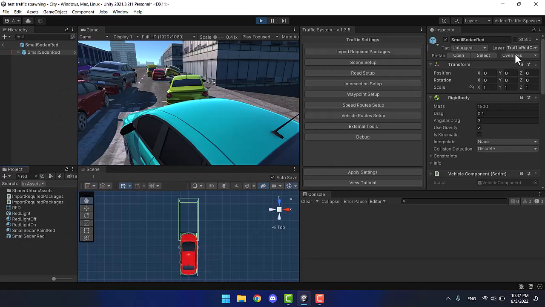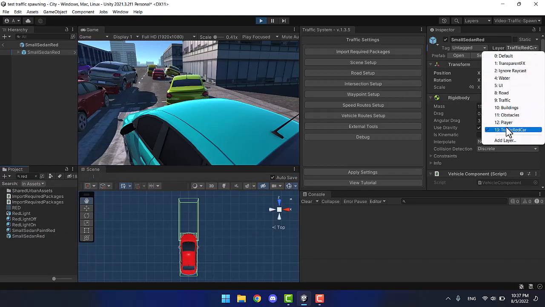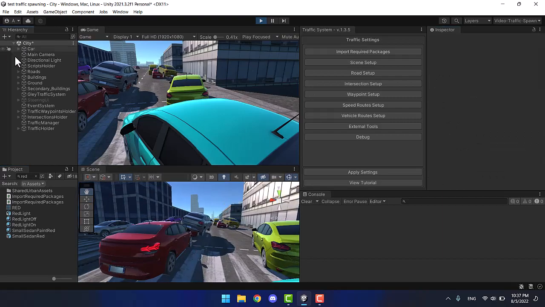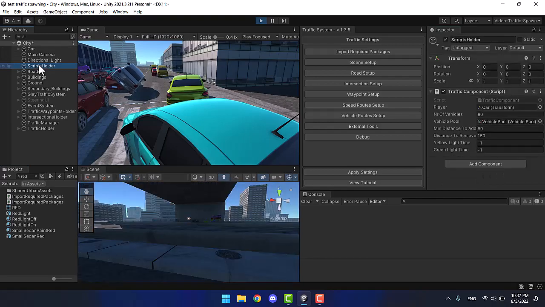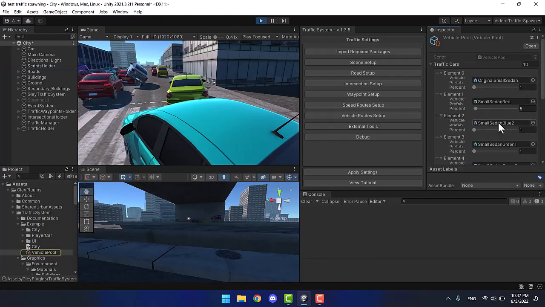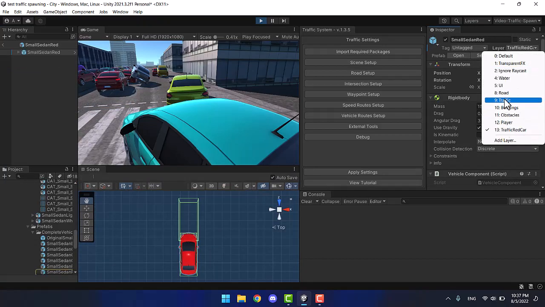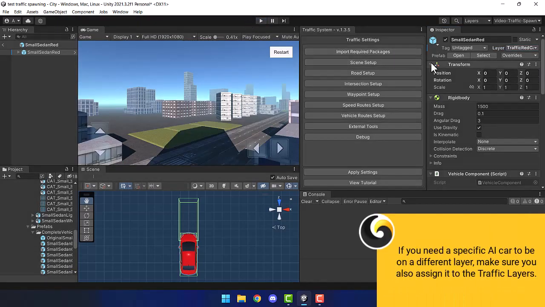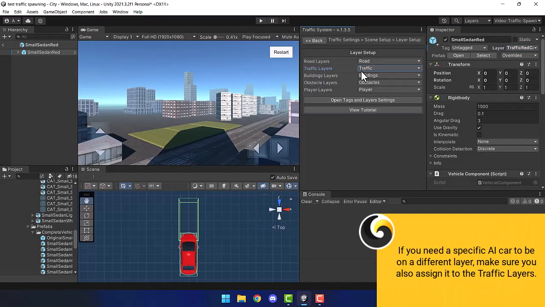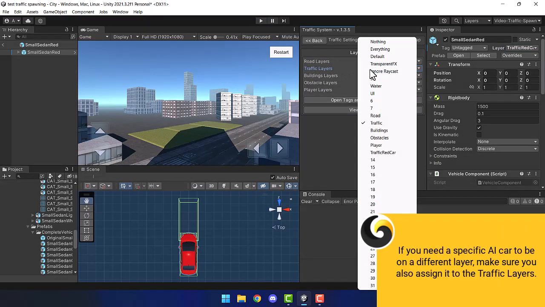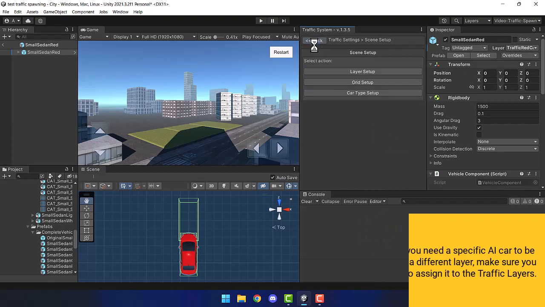So the red car is assigned to the layer called traffic red cars. Even though the red car is inside a vehicle pool, it is not on the traffic layers as the other traffic AI cars are on, but this is not a problem. However, if you need a specific AI car to be on a different layer, make sure you also add the layer to the traffic layers in the setup window, like I'm doing right now.